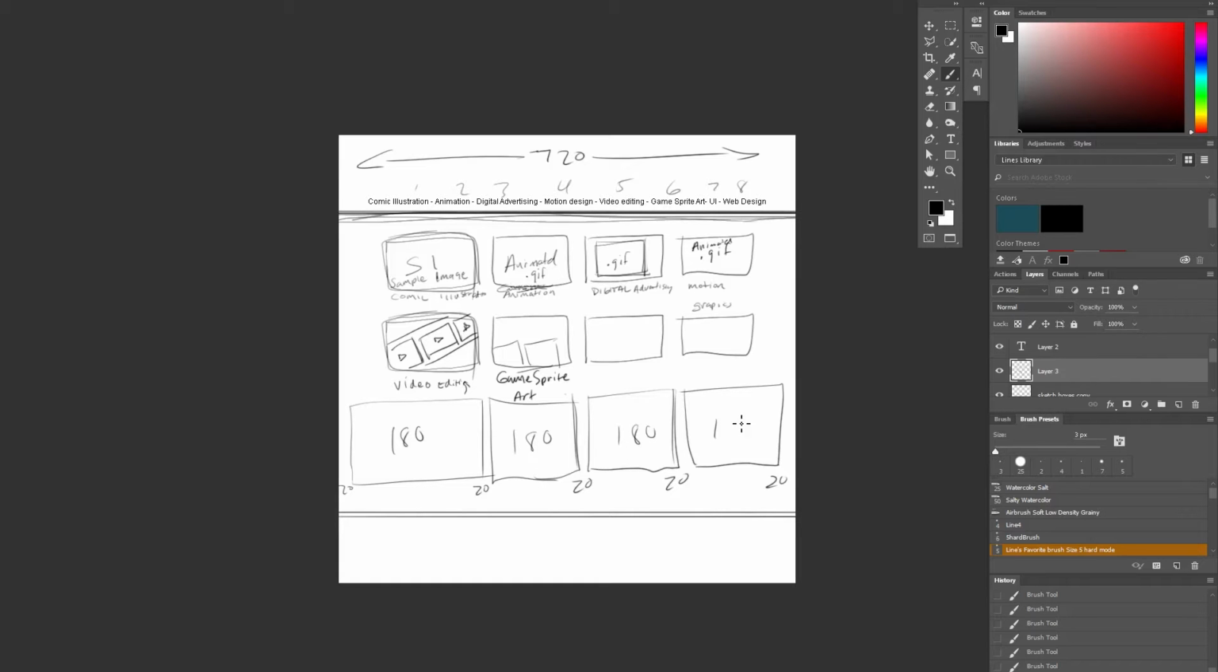I know this sketch isn't quite right. Okay, so that's not 180. Sorry. 20, 40, 60, 80, 100. So we have 100 out of our 720, so it leaves us with 620. So 620 in half is 310, which then becomes 155. Alright, so we have 155 pixels for each one of these.